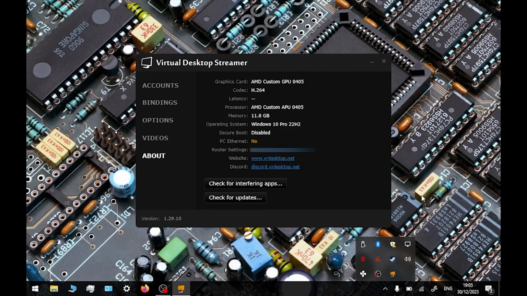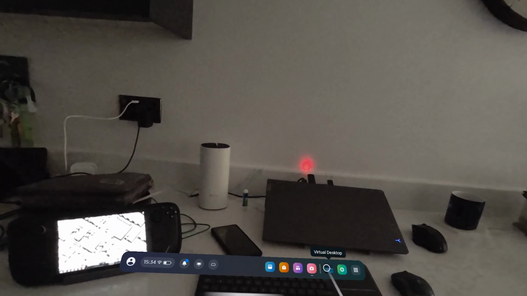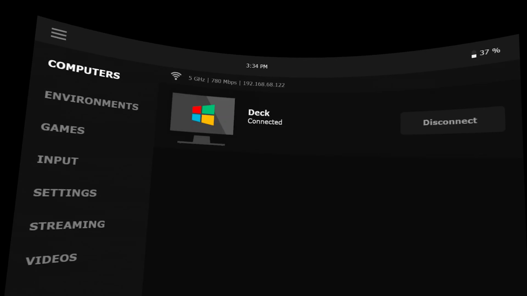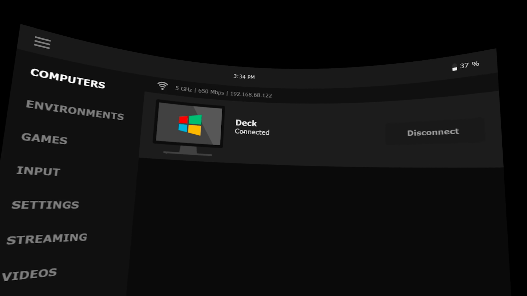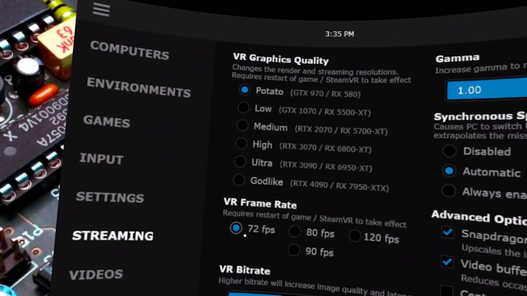Now we open the Virtual Desktop app on the Steam Deck. In accounts, you would use your username when you log into your Oculus or whatever headset you are using. On your headset, you now open the Virtual Desktop app and you should see your Steam Deck and connect to it. In streaming, make sure it's set to the lowest option.